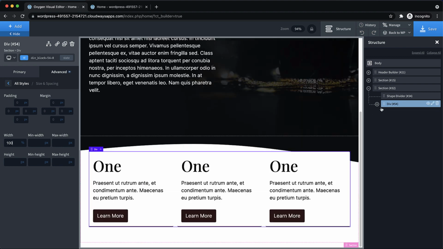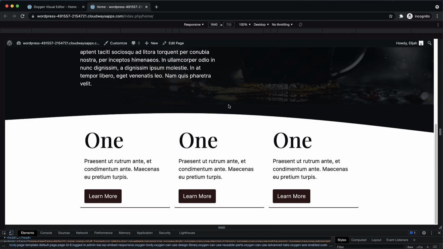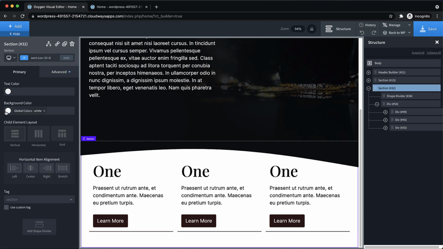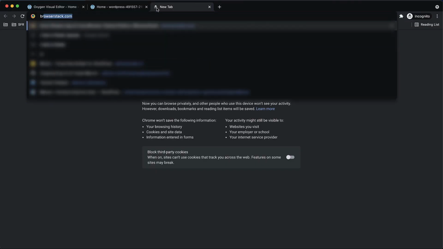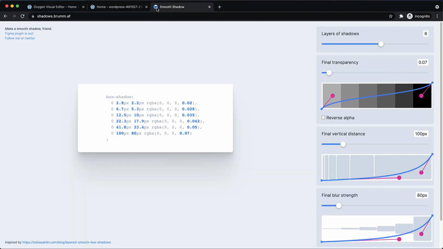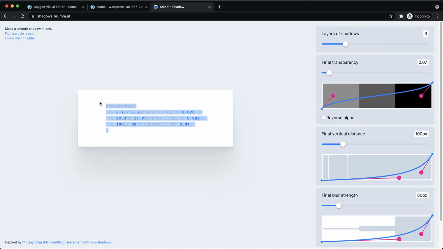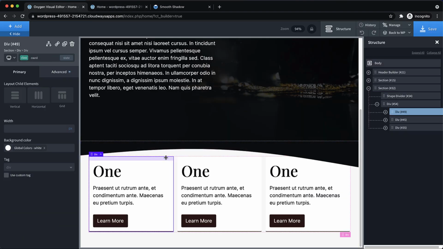Or our cards, I should say. Okay, so there's our basic cards. I'm not sure if I love the way they look yet, but we'll make some adjustments as we go. I do think they could use, oh, I know what we can do. We can change the background color on this section to our off-white, which will give us a little bit of pop there. And then let's go out to shadows.brum.af and get some fancy shadows for these cards.